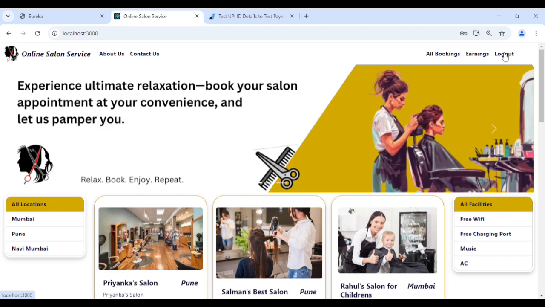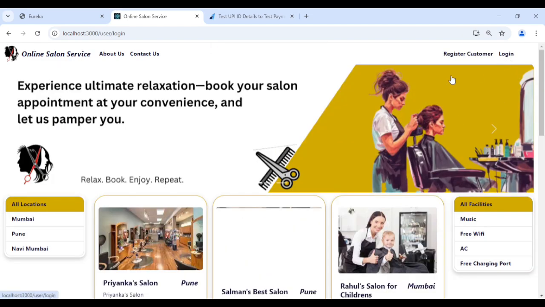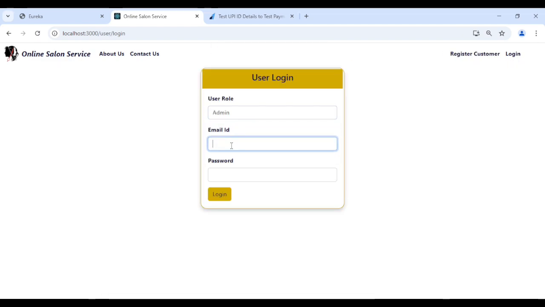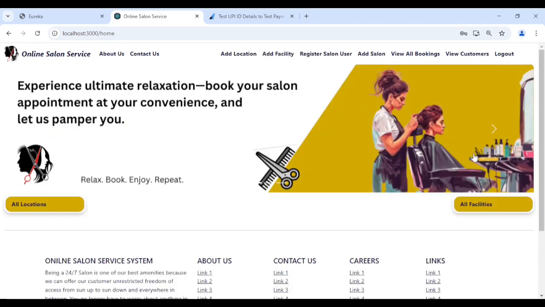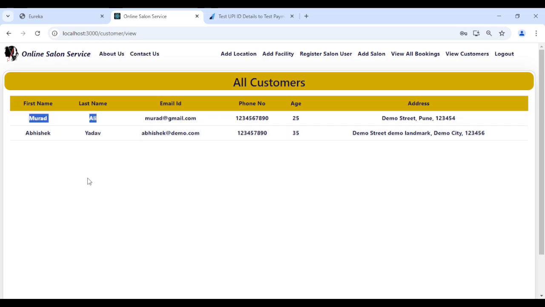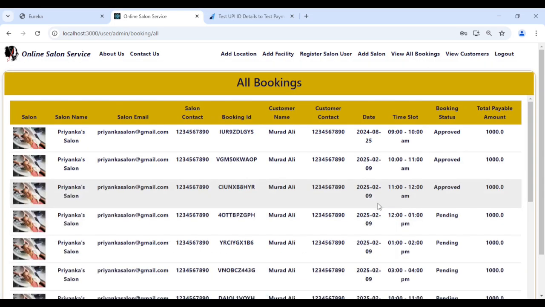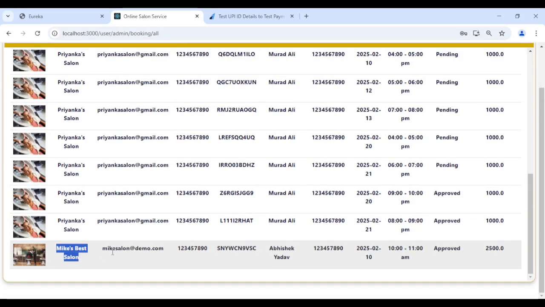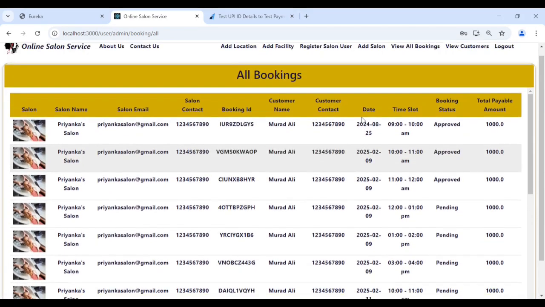Now I'll log out as the salon, and I'll log in with the admin to check all the details from his side. Login. If I go to view customers, previously only Murad Ali was there, but now it's Abhishek Yadav also. View all bookings. We can see this is the entry which was added here.